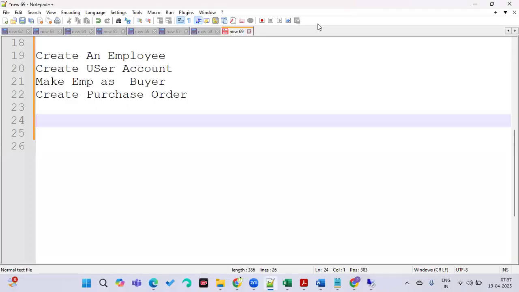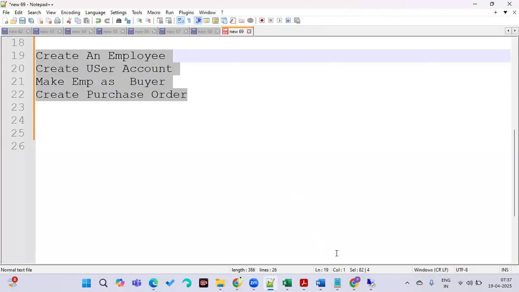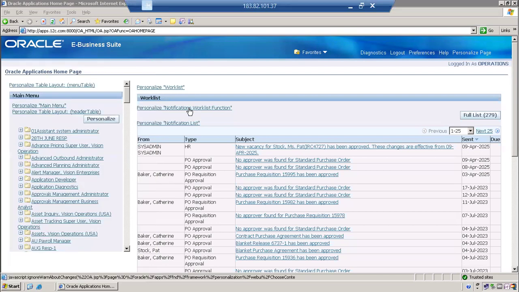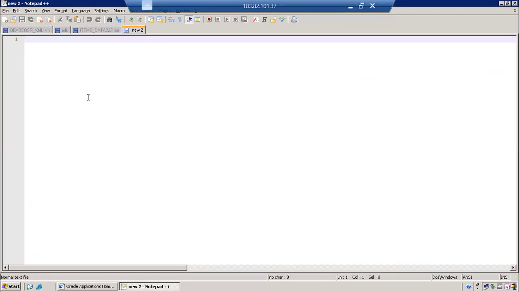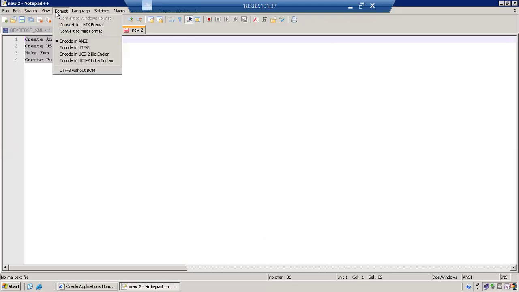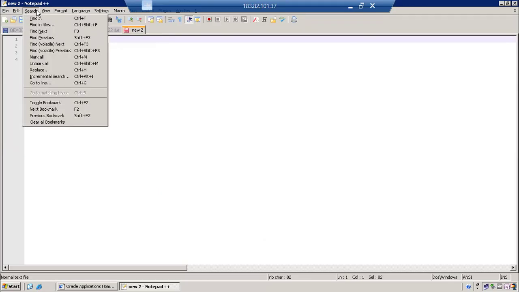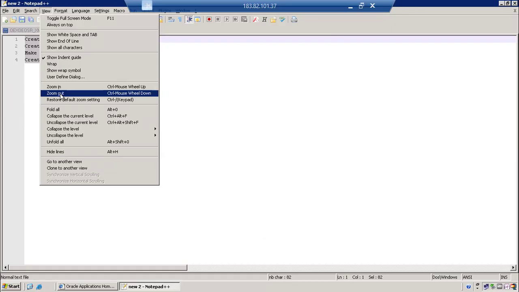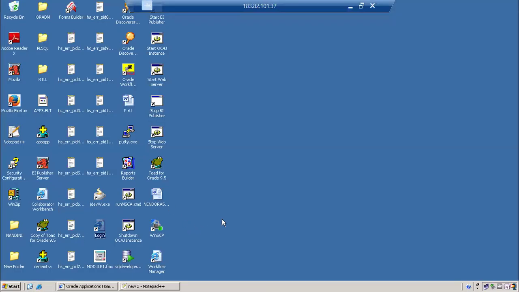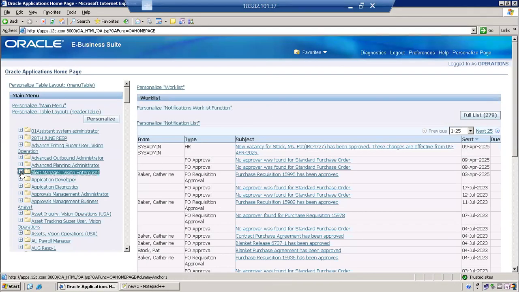What are the tasks you want to do? Let me copy all these assignment steps into my remote desktop because I don't want to navigate every time. Let me open Notepad++. I'm trying to create an employee. Here it is. Let me log in.